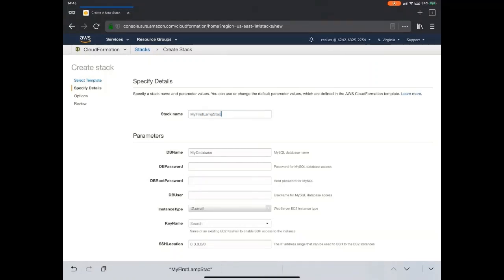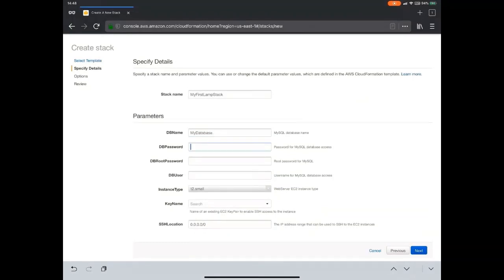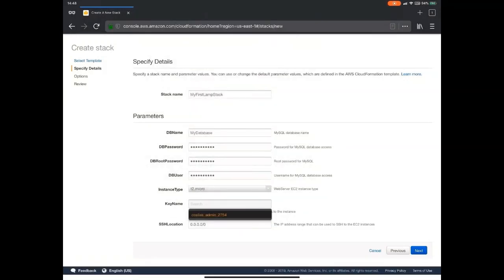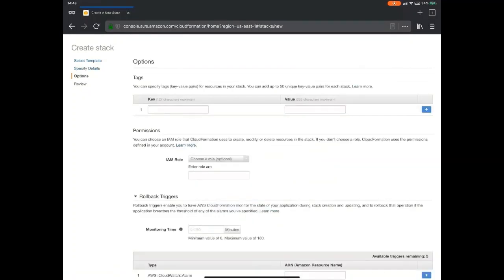We're going to give the stack a name here. Set the database password, the database root password, the database user password. We're going to use a T2 micro instance. We're going to select the SSH keys that I've already deployed throughout the environment.